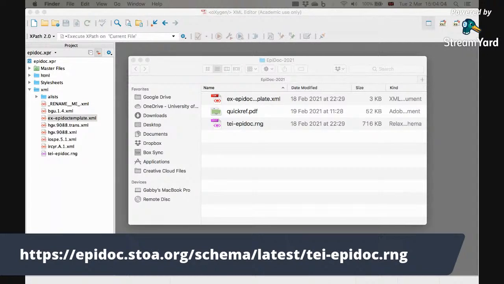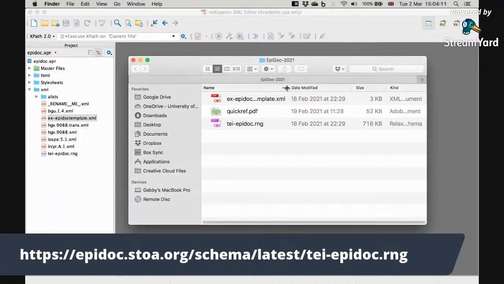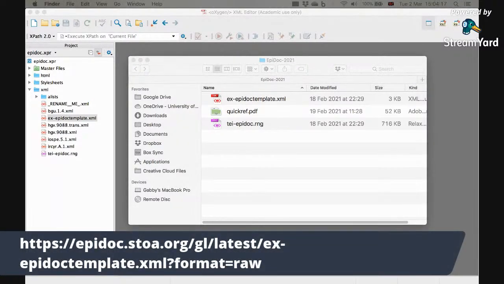And I've also put in here a copy of the EpiDoc template, which is full name there, which is the XML file. And this file you can also find online at the URL given here. I've put those into a folder so that I can use them together, and so that I can work in one place and not have files scattered all over the place. I've also got a quick reference document in there, just so that I can look things up quickly, but this is just keeping things all in one place.